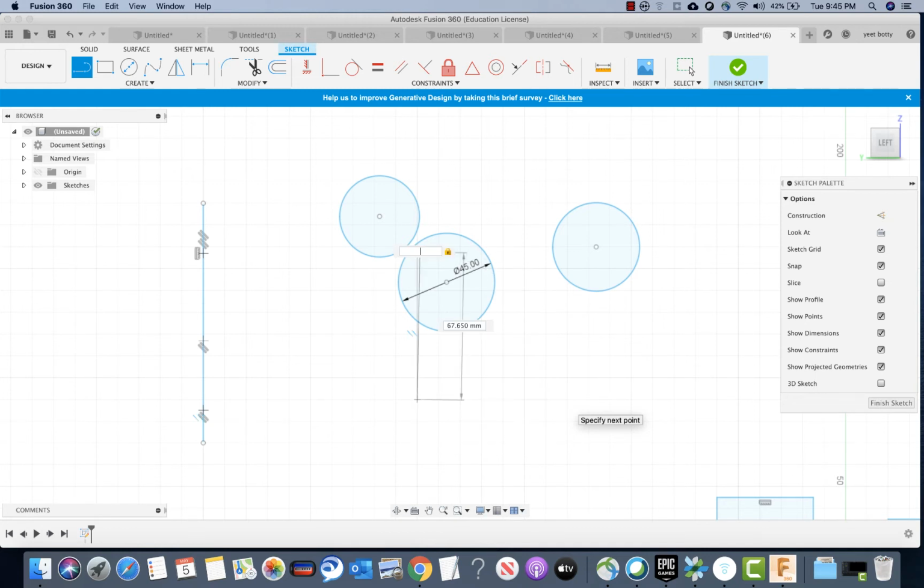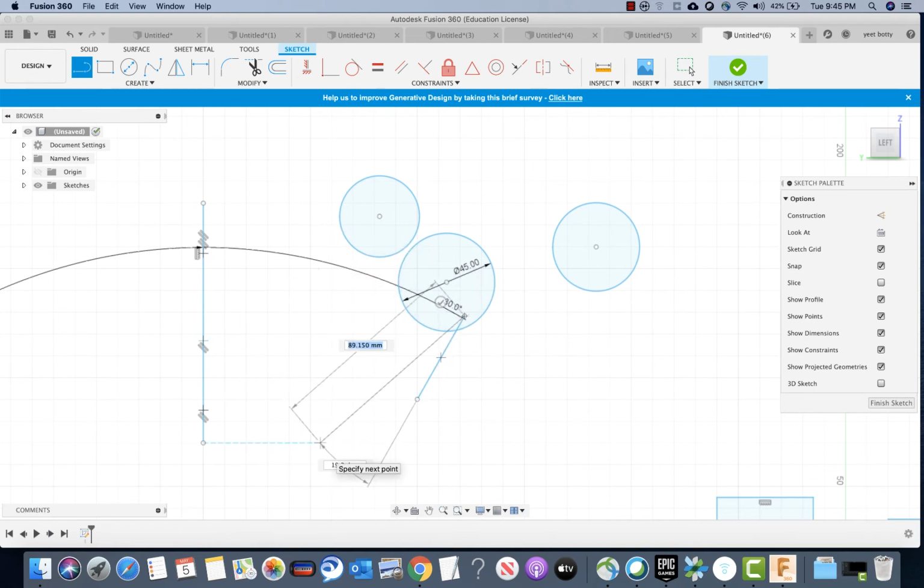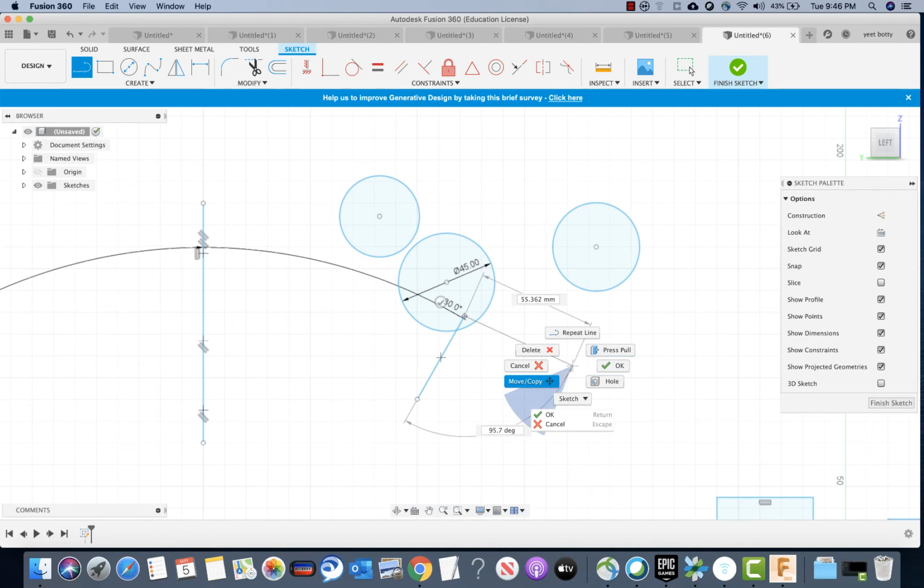Let's make it something like 20. So that's the direction of the line. 30. Gives you the exact direction. That's pretty convenient. So that's also how you can make a line. It just shows you the direction. And once you're done, right click, press OK.